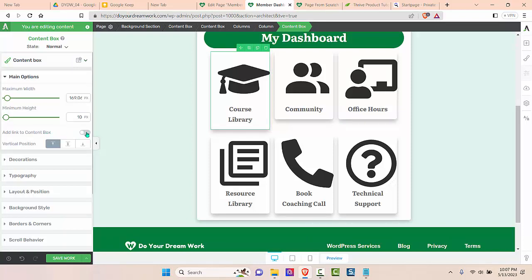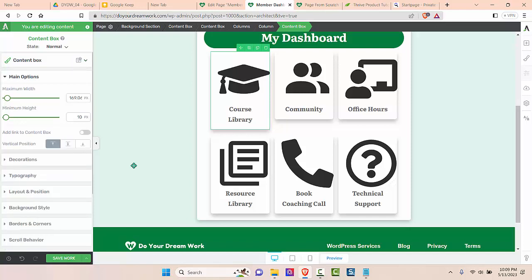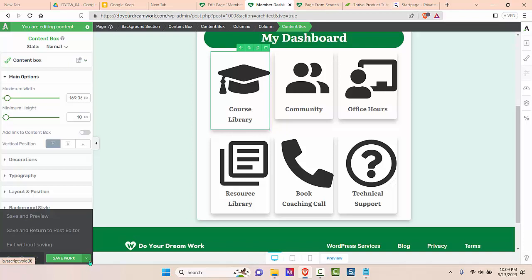Then on the left sidebar here, you see an add link to content box toggle. It's off by default. All you have to do is just toggle that on and just choose what kind of link you want it to be. Usually this is going to be just a regular link. It's called a static link here. Then all you have to do is just enter in the URL right here in the text box underneath. Alright, now I'm going to hit save and preview, the green button at the bottom here.